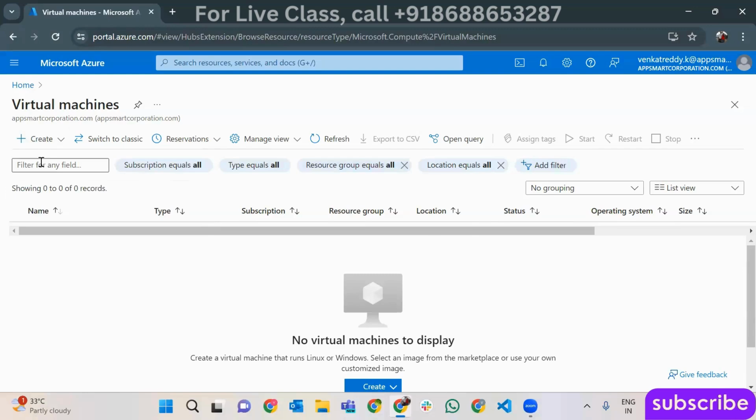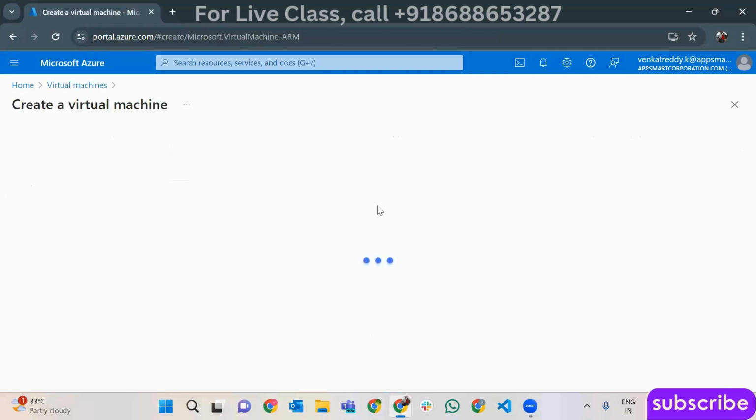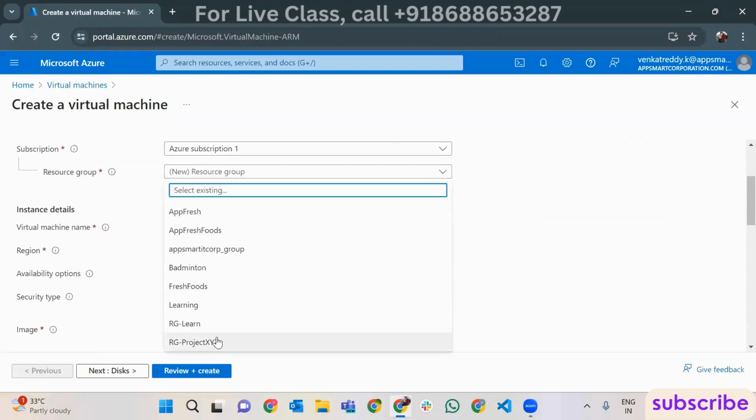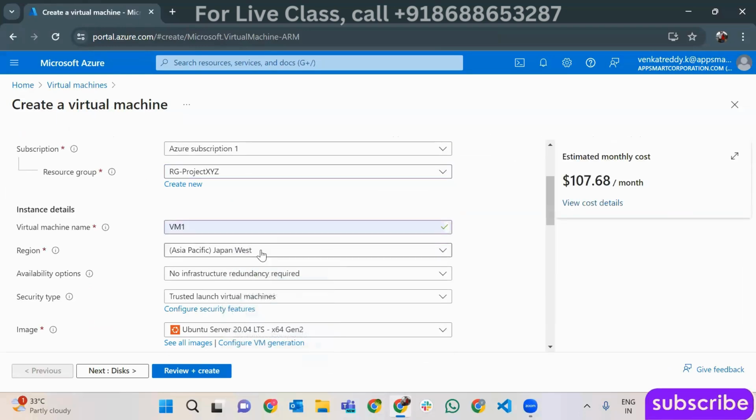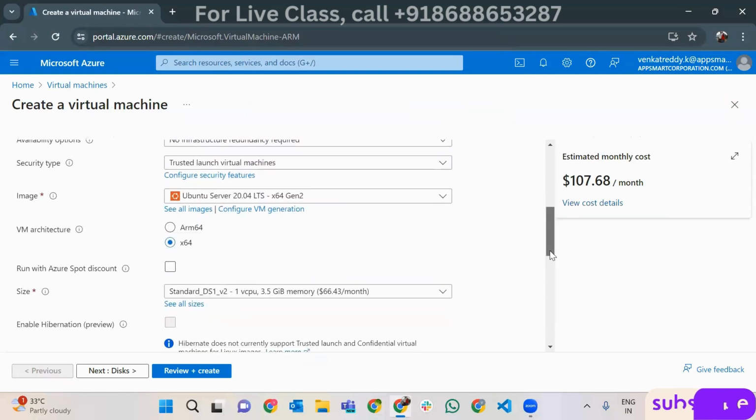Let me create an Azure virtual machine. Select a resource group. Give a name, guys, virtual machine 1, and select a region. In future, you will be selecting these things later, guys. For now, don't select anything there. Trust launch VMs only. But if you look at the image, it is nothing but the OS which you want in your server.